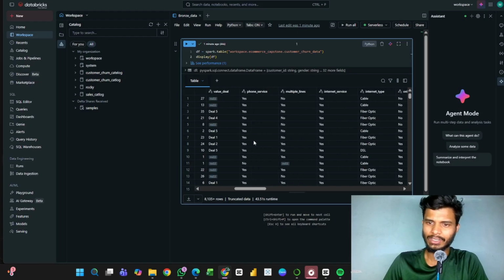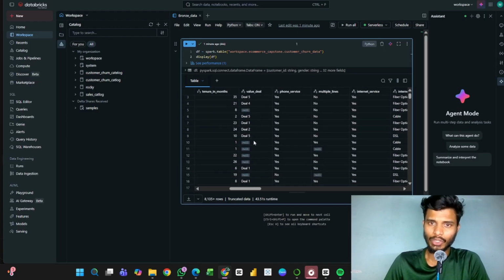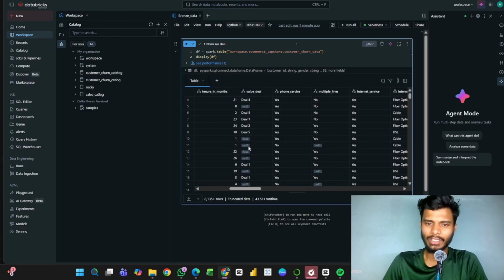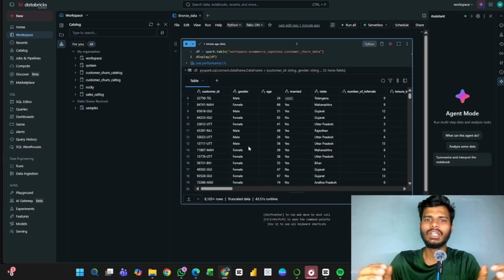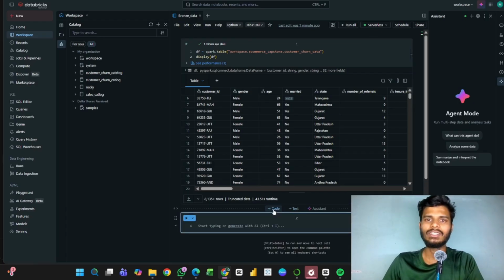Now you can see this was the raw data, and if you notice this, you will have the null values also here. So this is the raw data which we are going to store in our bronze notebook. So it is a bronze layer. Then what I'm going to do is save this data into the Delta format.